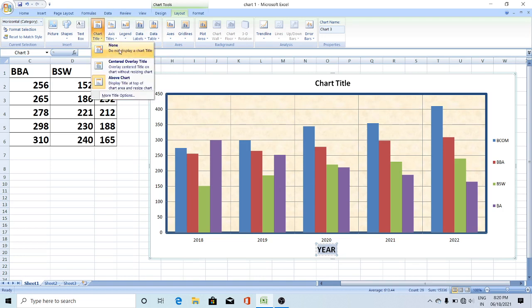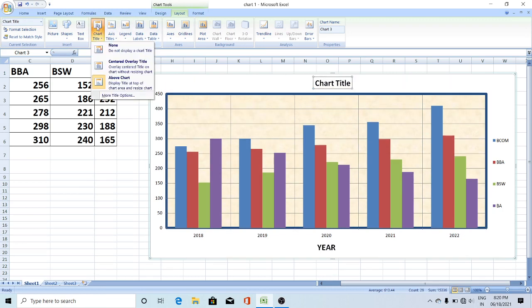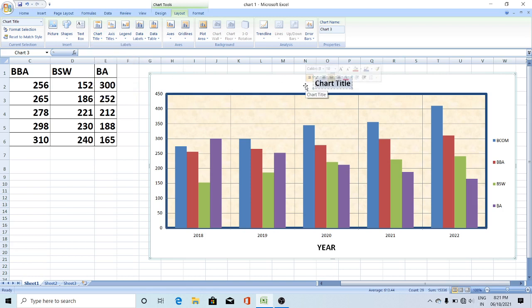And the chart title you can change. Centered overlay. See here, you can change the chart title also. Above chart. Okay. And none, if you say, it won't display the chart title. But I want to change this chart title. I'm changing the chart title: Student admission report, year wise.